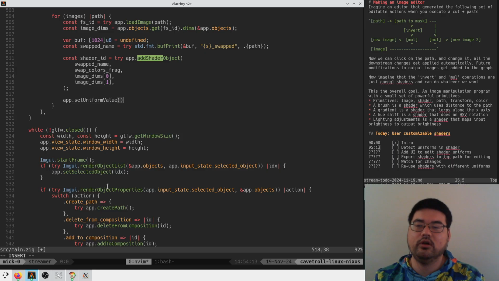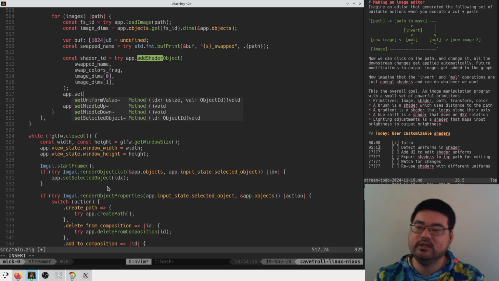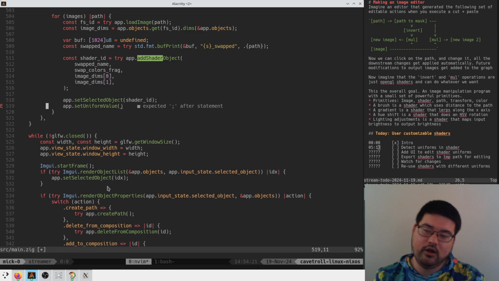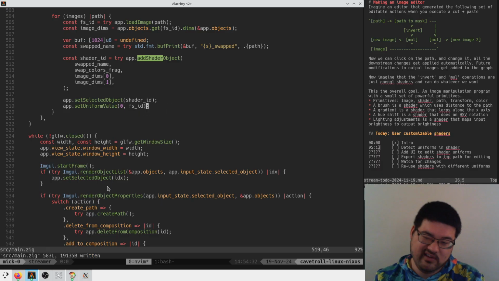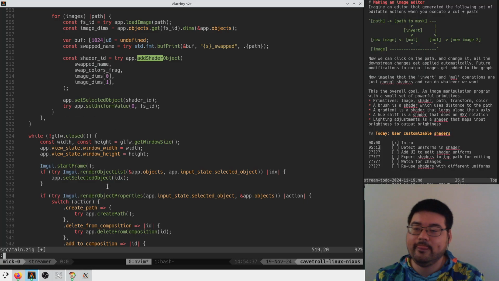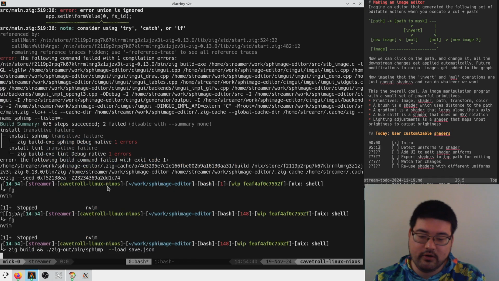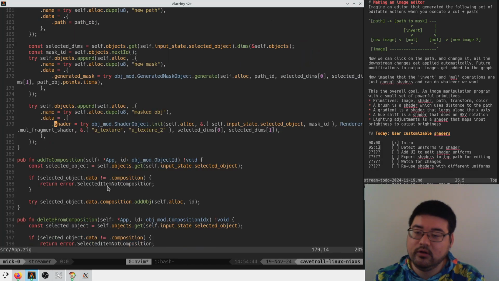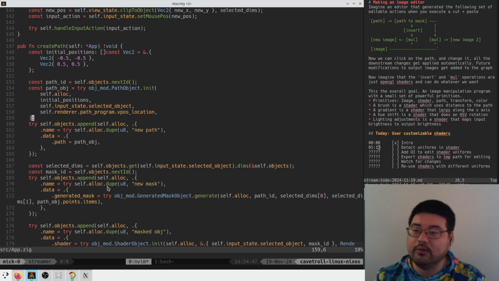So given the current thing, we want to first select the shader object. And then when we construct this shader swap thing, we just want to set the uniform value at 0 to this object. I think that's how this works now. I'm not 100% on this, but it feels kind of right. 179 at App.zig. I don't know what I'm looking at here.